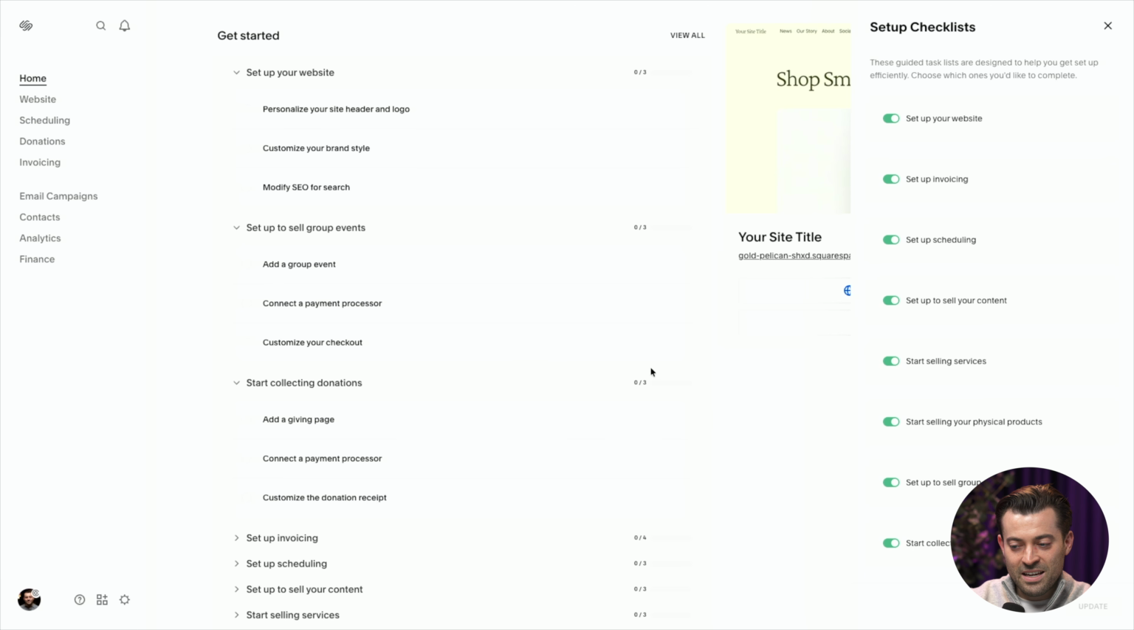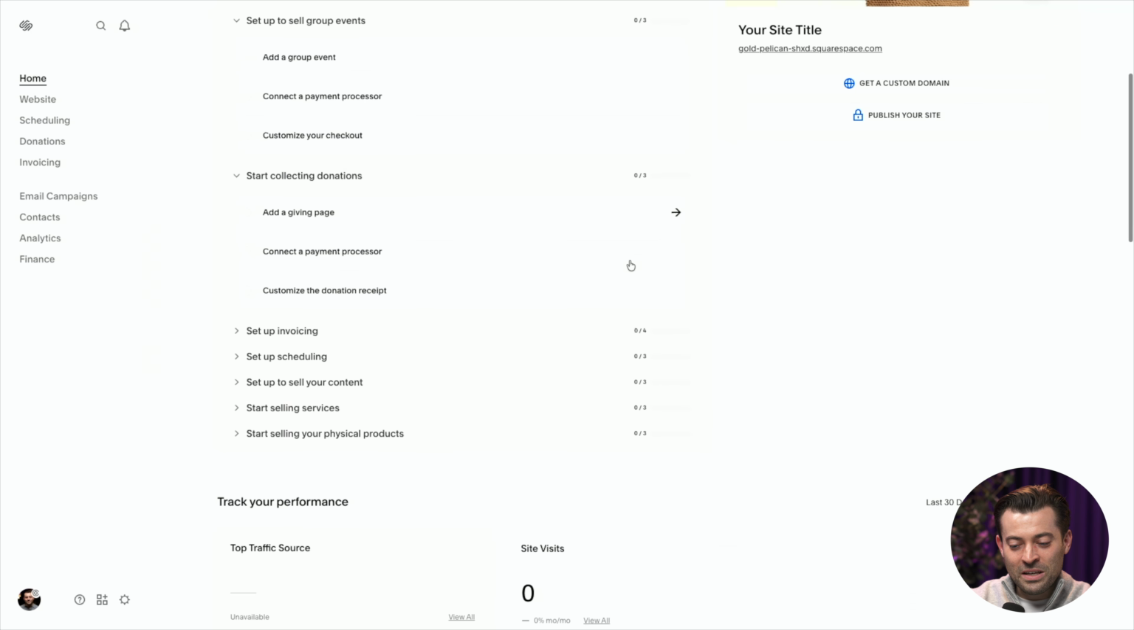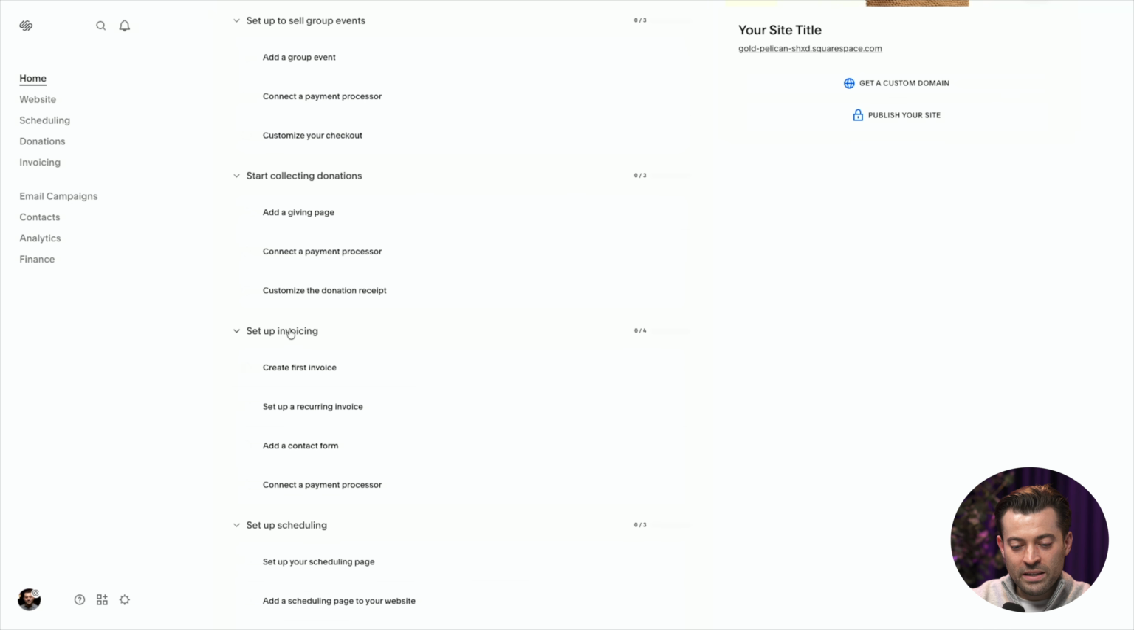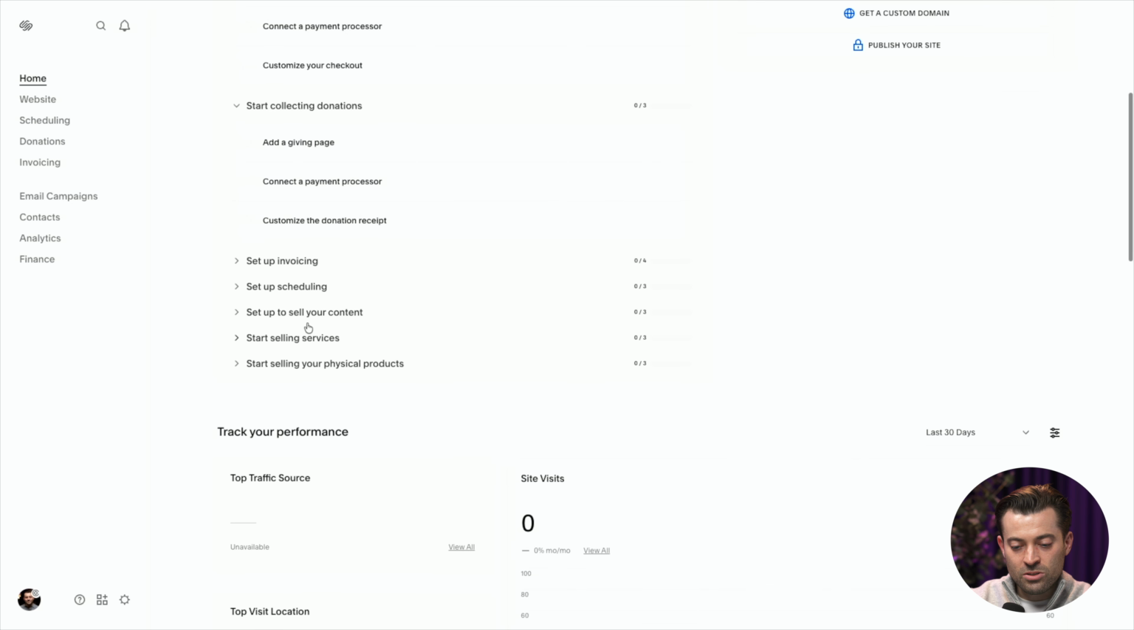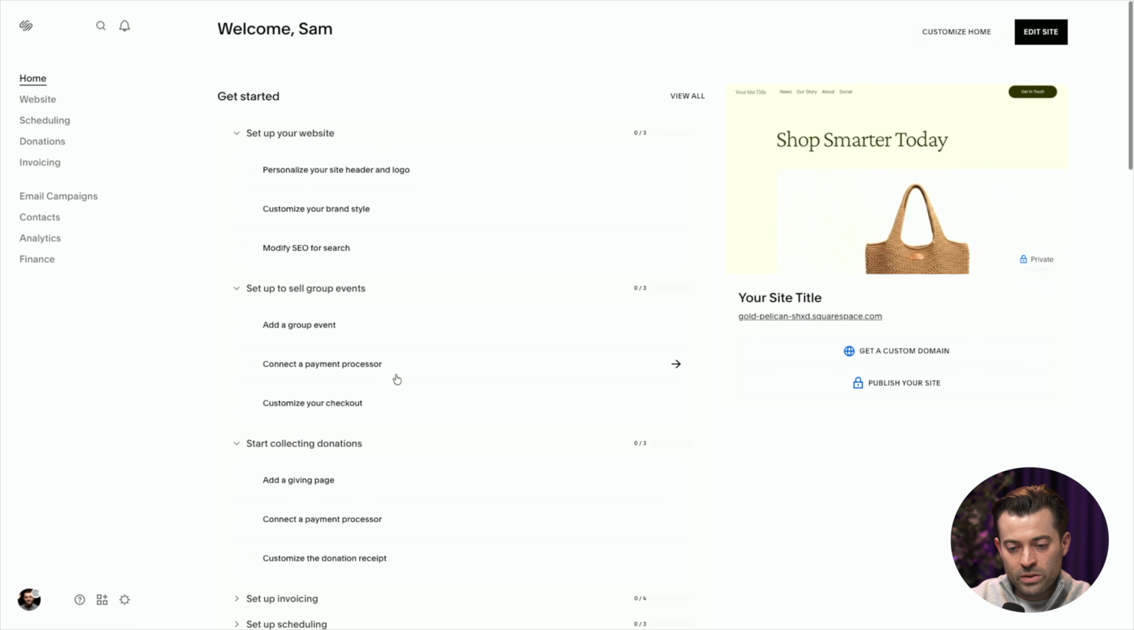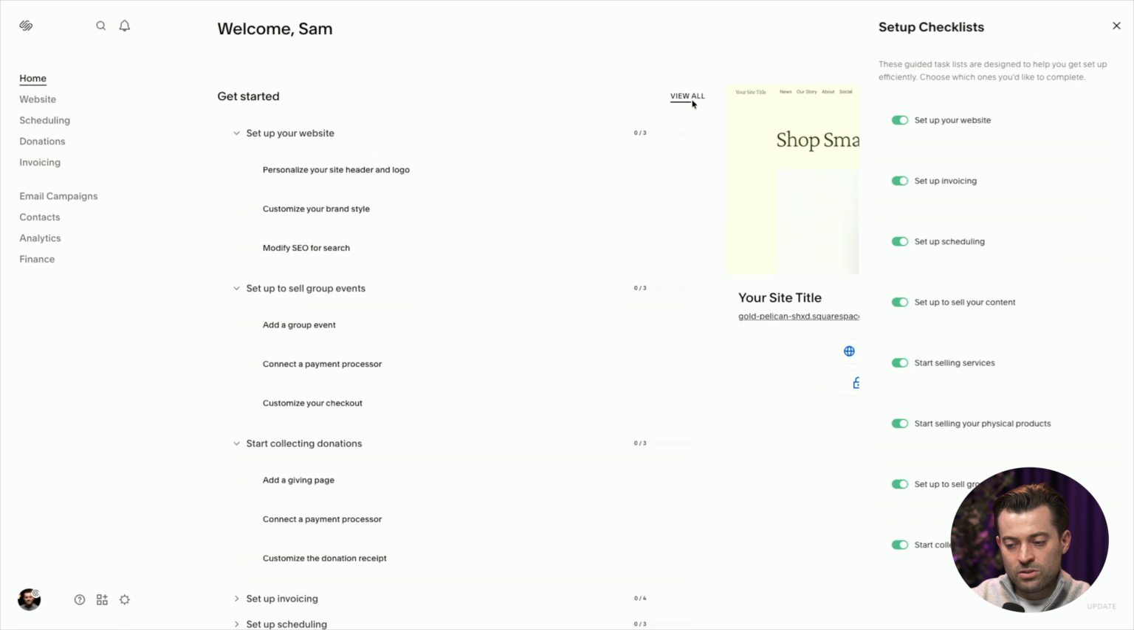And now you can see again, this is where it can get overwhelming. You have so many different checklists to adhere to. Now, what I will say is, unless you're using every Squarespace product, it's probably not worth doing all of these. I think setting up your website is good. Let's go through them all actually. Setting up your website is good. Scheduling, not sure if you'll need to use that unless you use Acuity. Invoicing, you don't need to use that unless you use Squarespace Payments.